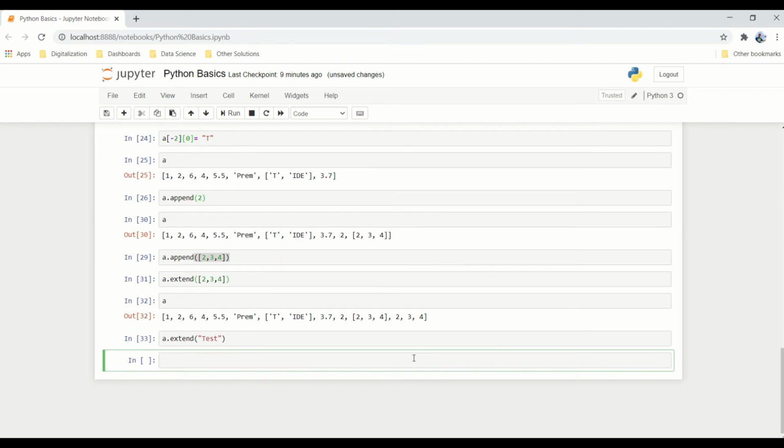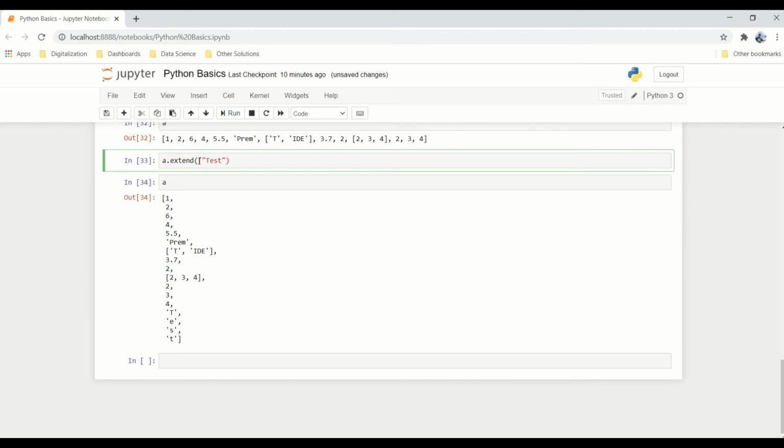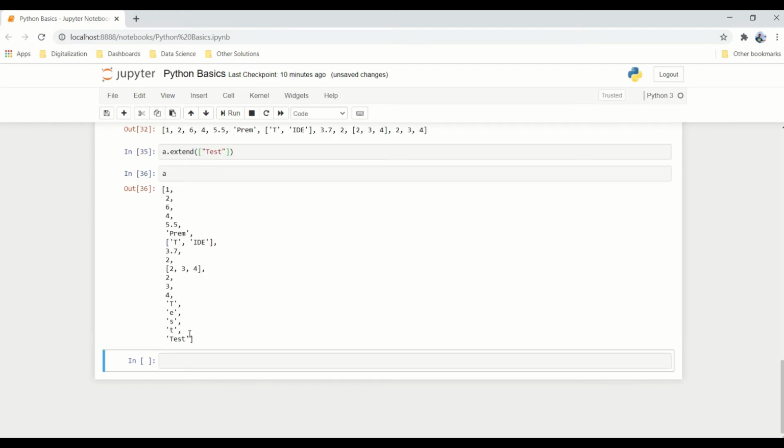What happens if I enter a string without putting any other braces? So it has been added as T, E, S, T. What if I add it with a bracket? So it will be added as a single element, test.